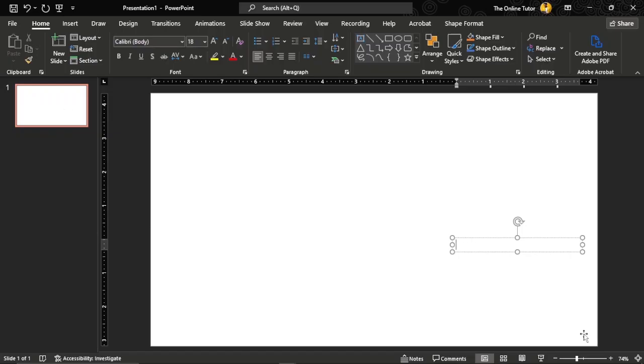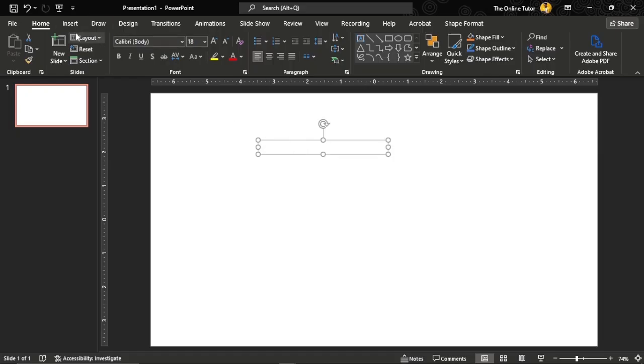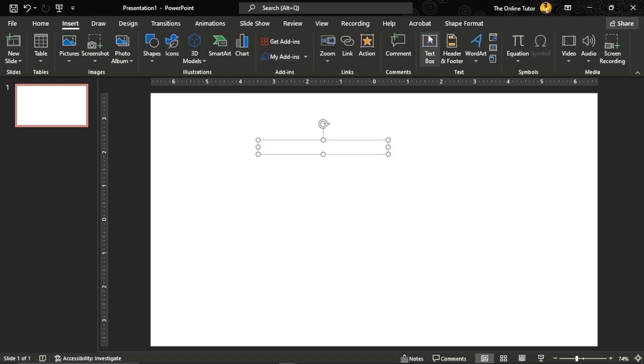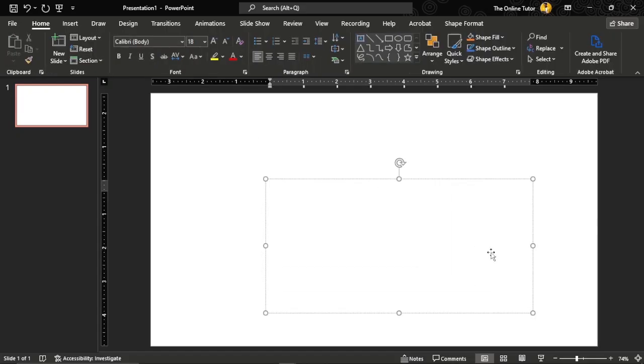Now, that's the first thing we've learned. We've learned how to insert a text box. You just go to Insert, and then you select Text Box, and then you drag it over here, and then it gives you the option.